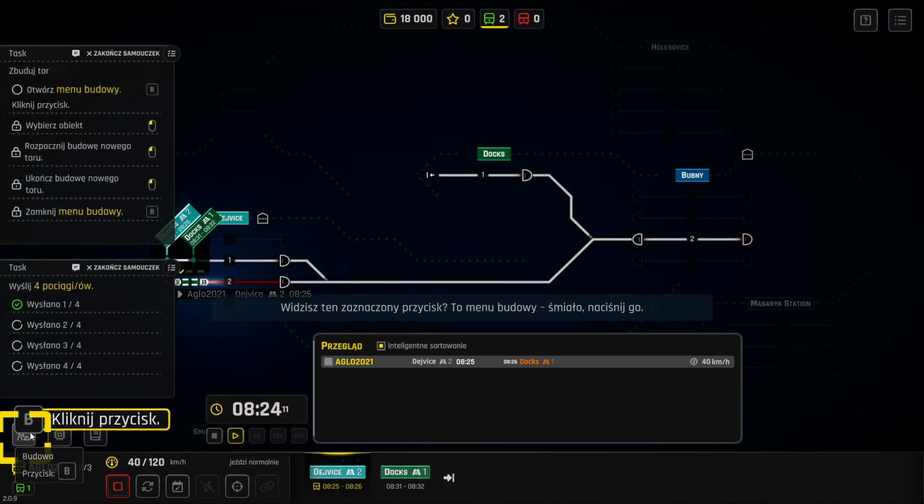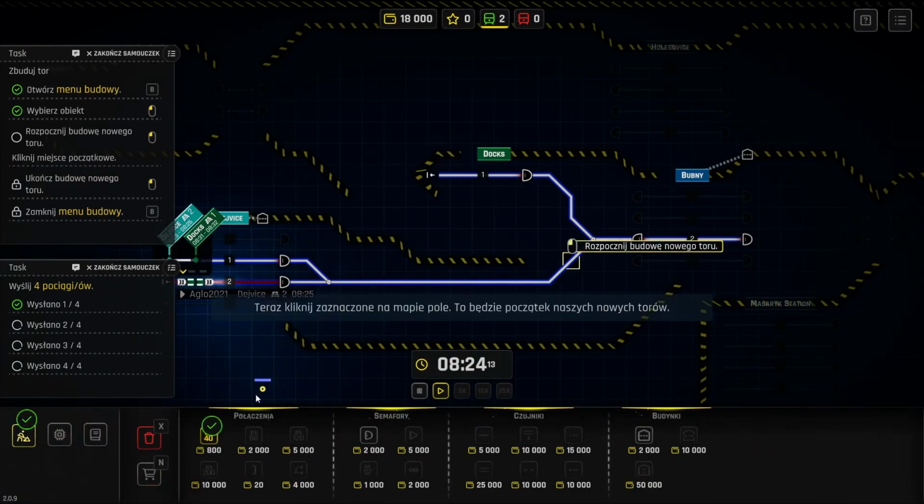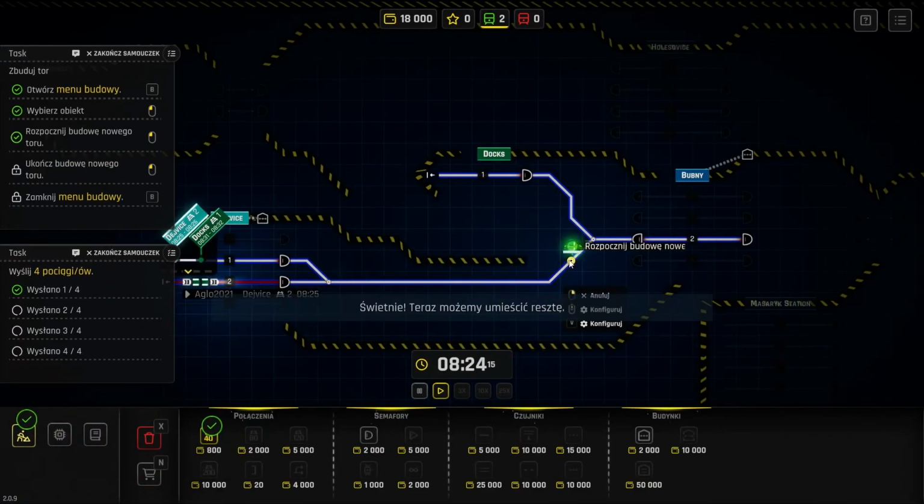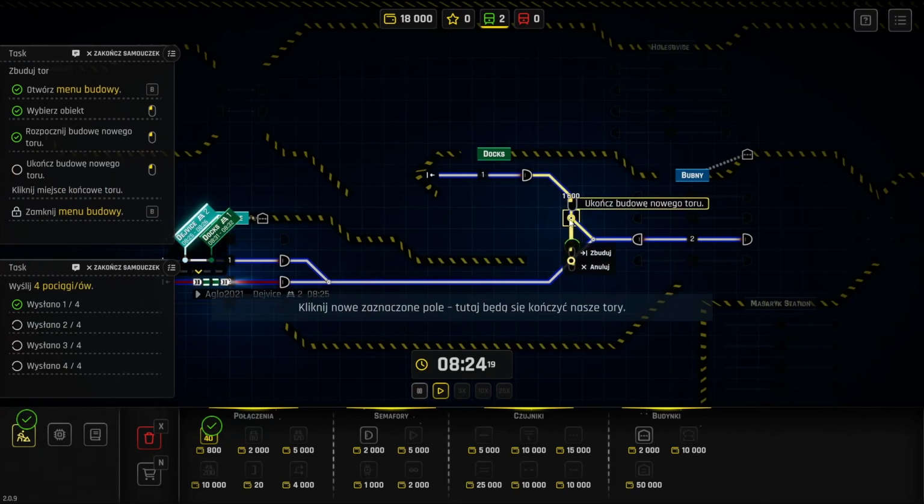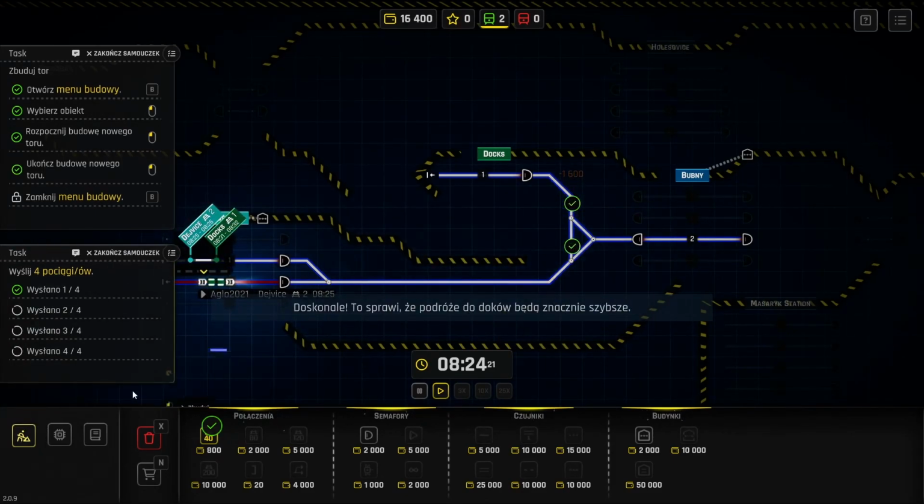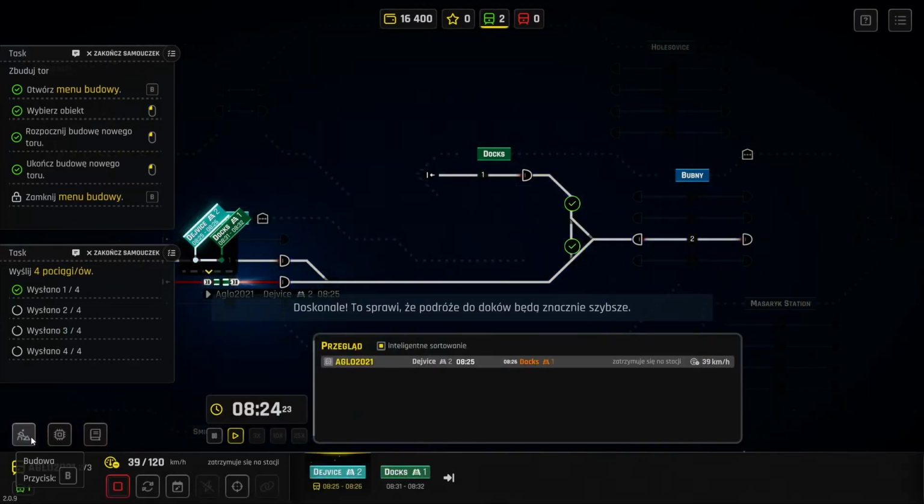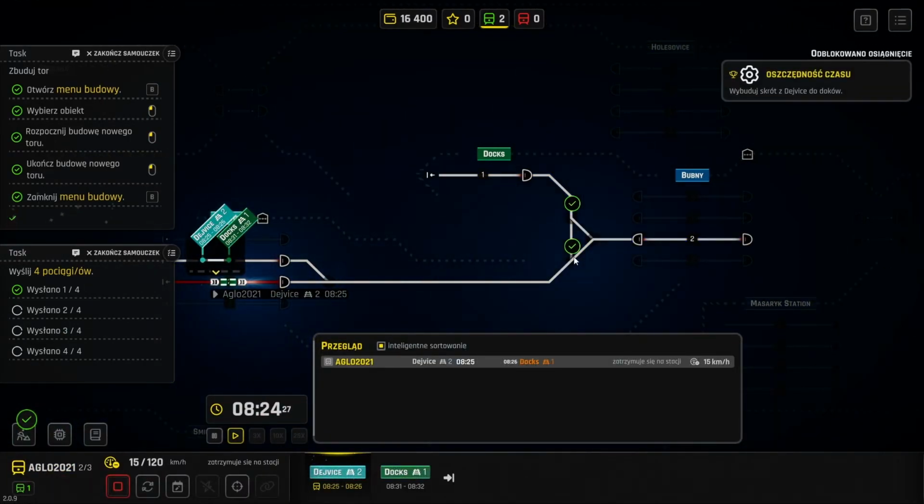See that highlighted button? That's the... Great! Now click the highlighted cell on our map. Perfect. Now we can place the rest. Click the new highlighted cell. Excellent job. That'll make the trip to the docks much quicker. Perfect. Now you can use that route for the next train.